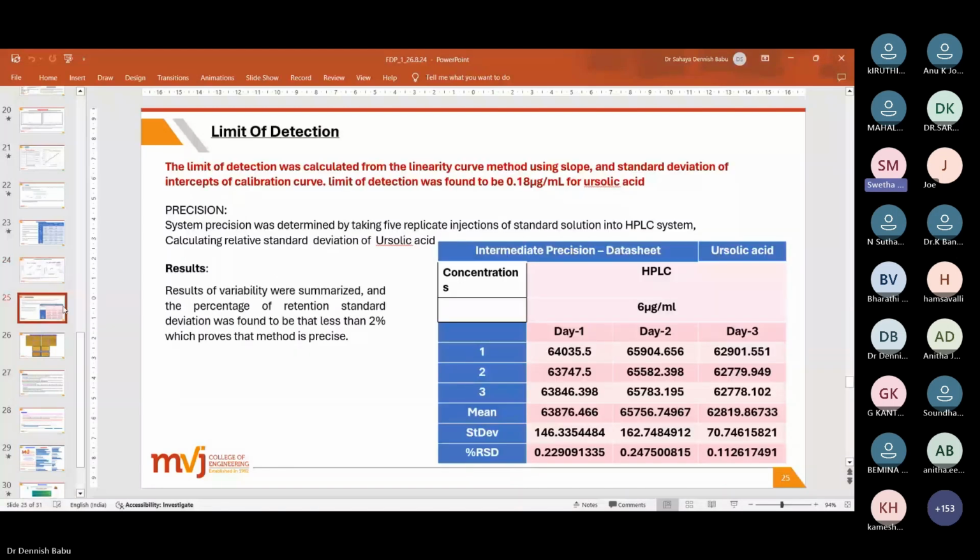The next one. This is also the parameter where we can determine the limit of detection and the precision. I have told you in the previous slide about inter and intra injection. Here, precision is for intermediate injections, where for the ursolic acid we can calculate how much precision is happening during the process. If you are taking the injections, how it is working. That is also less than 2% only.